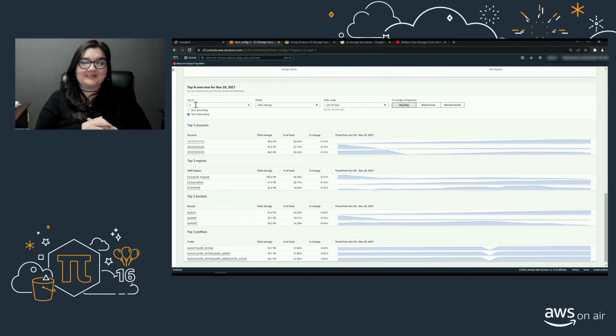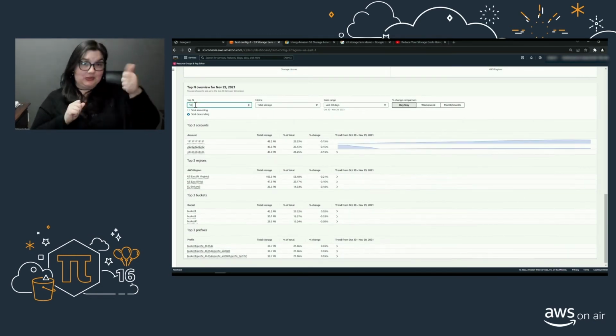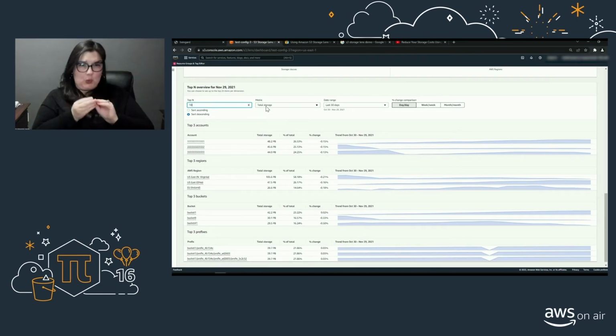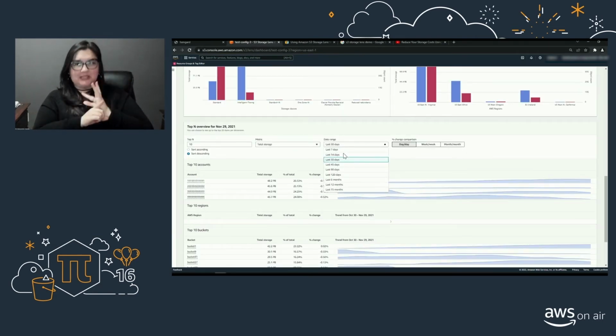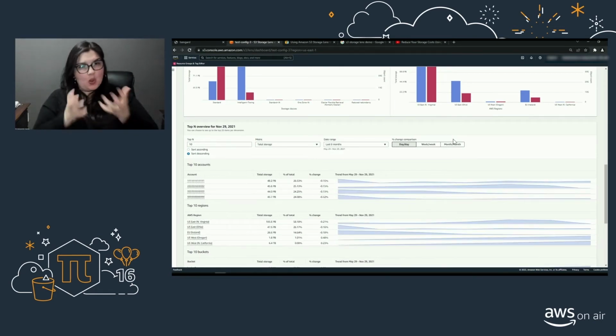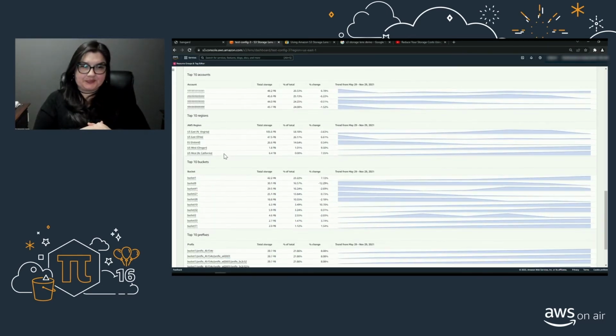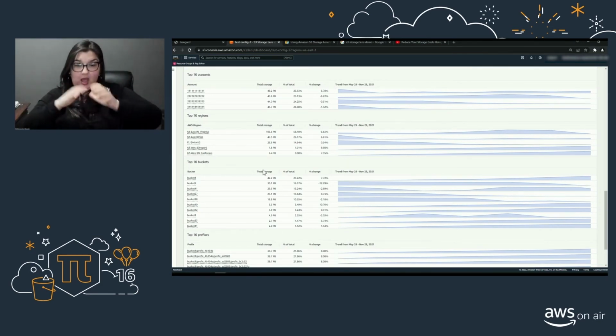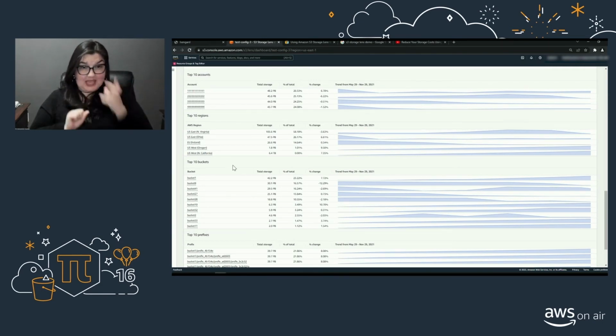Let's adjust the top end to 10, leave the primary metric on total storage, set date range to 6 months, and change the percentage change comparison to month over month, as I would like to get a longer view. Now, as I scroll down, I can see the top 10 buckets sorted by storage, along with month-over-month growth and trends. I can see that these two buckets on top are my largest ones, but on the other end, these buckets over here are the fastest growing ones.